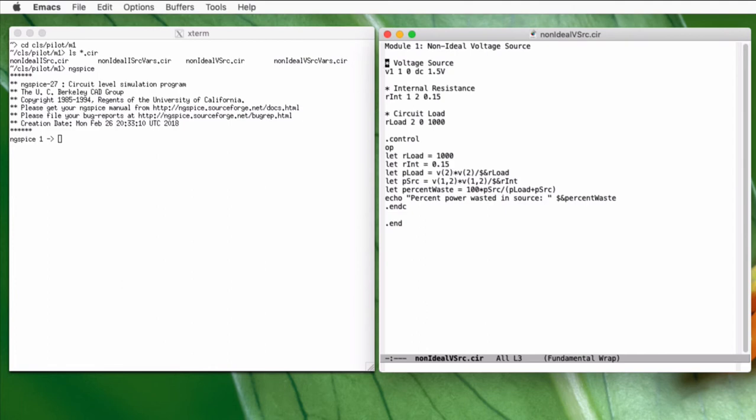And so the first portion of the netlist file, this portion, is where we're going to define our circuit elements. And then between the .control and the .endc statements is where we're going to perform our simulation.